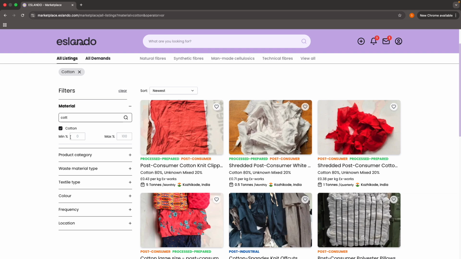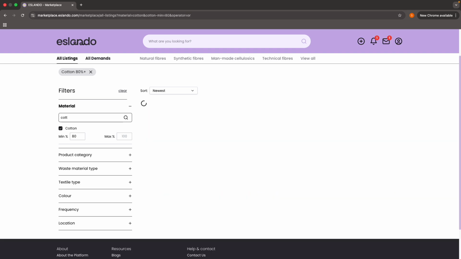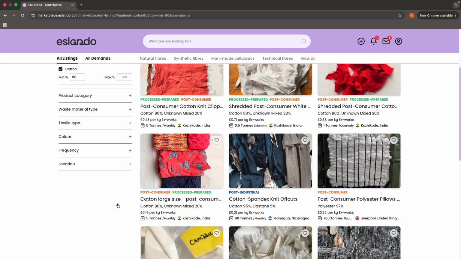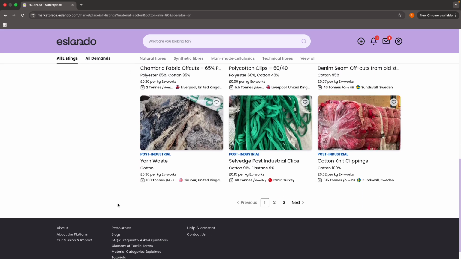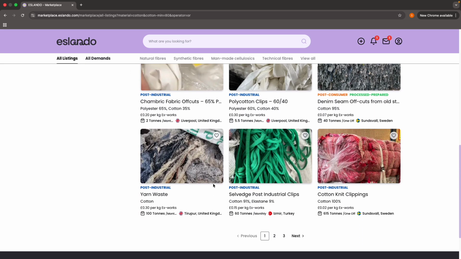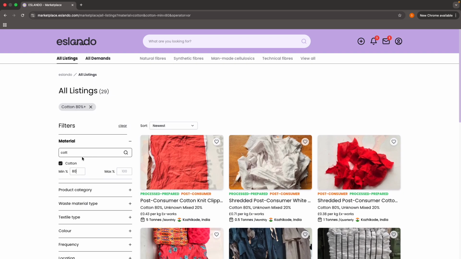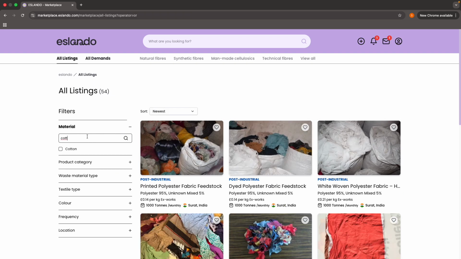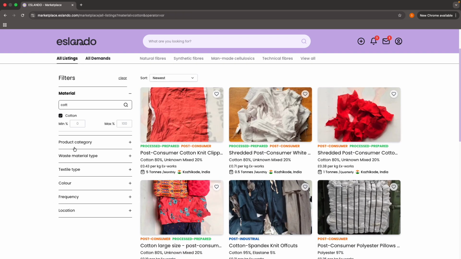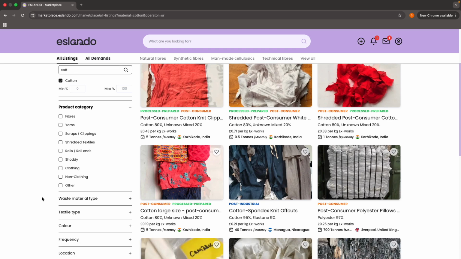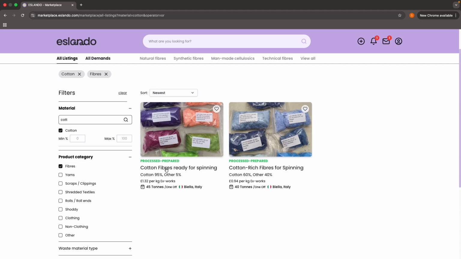Now let's first do this. If you're saying I want minimum 80% cotton, all the listings with minimum 80% cotton in it will be shown to you. Let's say I'm now clearing it and I am here with cotton listings and I would like to buy cotton fiber waste. So all the fibers processed and prepared, you can see the listings come up.